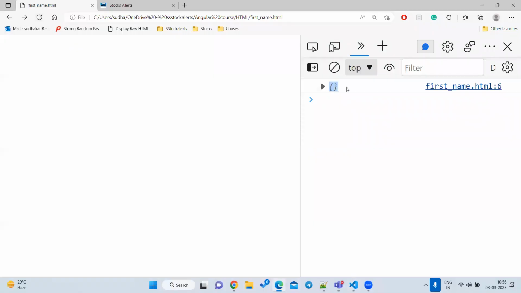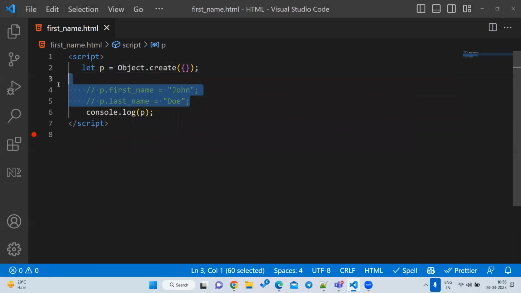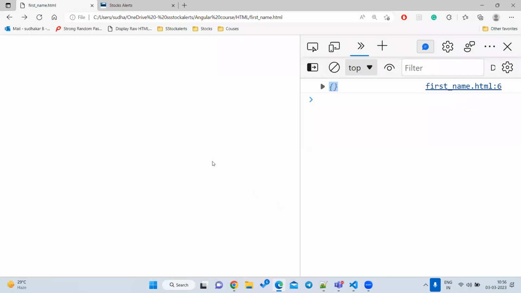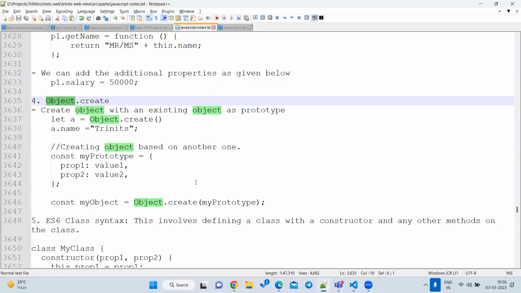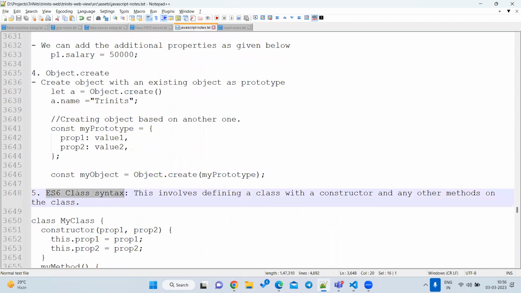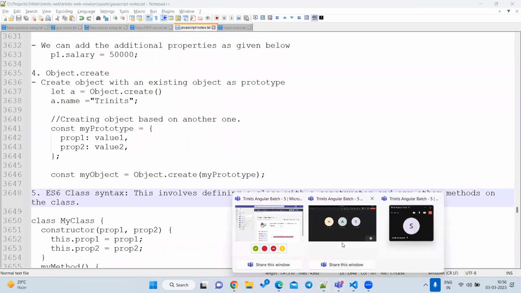So by default I'm going to get an empty object, but I want to add new properties. How can I do it? Simple: p dot first name, p dot last name, p dot age, p dot salary. Like this you can add any number of properties. After you write these lines, the remaining thing is the same. You can access the property name and print it, everything will be the same. Let us go for the ES6 properties. Let's go for the last one.